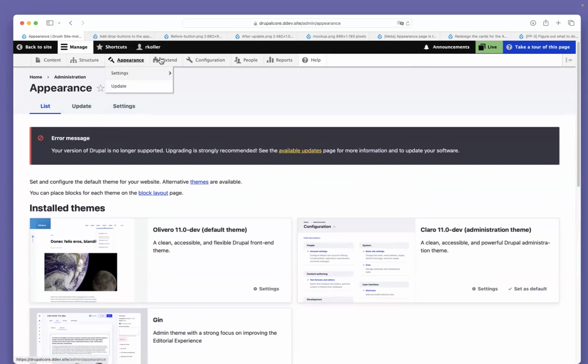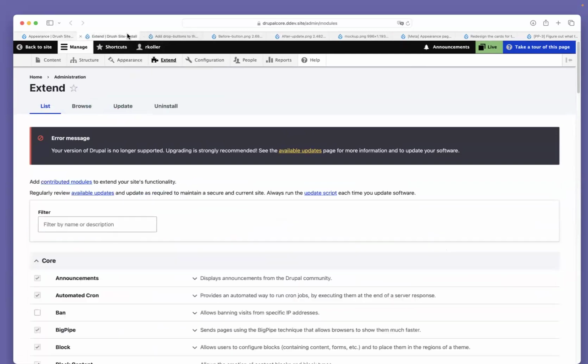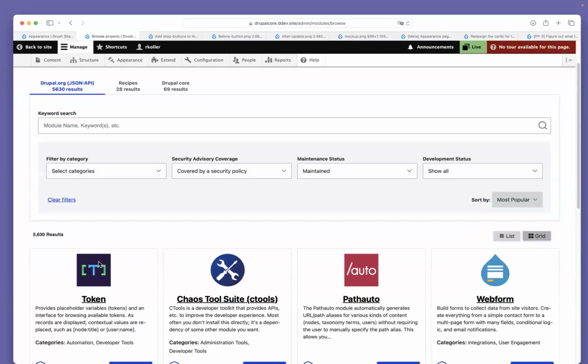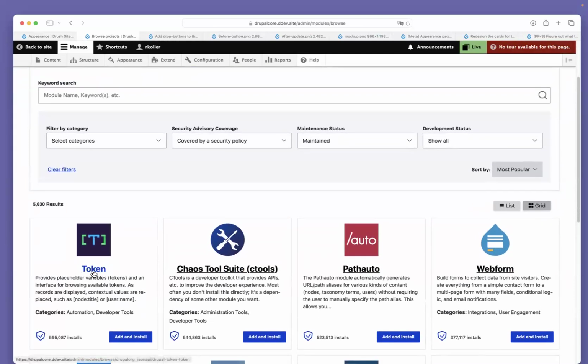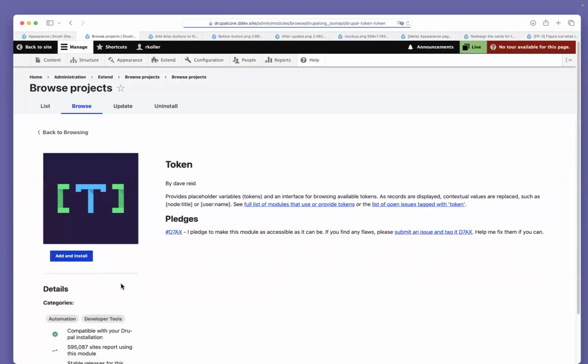One second about that question. If we go to the extend page and browse, on the cards you have the icon. If you click on the details page, at the moment it is not in place, but technically there is a slideshow or a carousel where you're able to click through screenshots and see more impressions of the UI of the particular module.